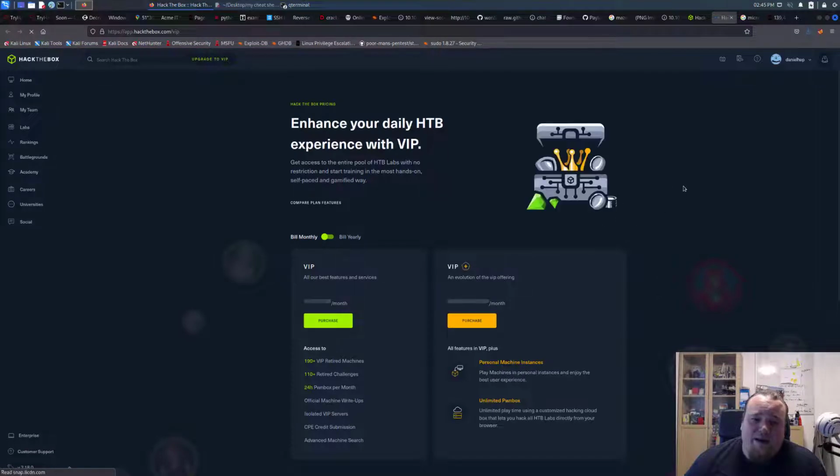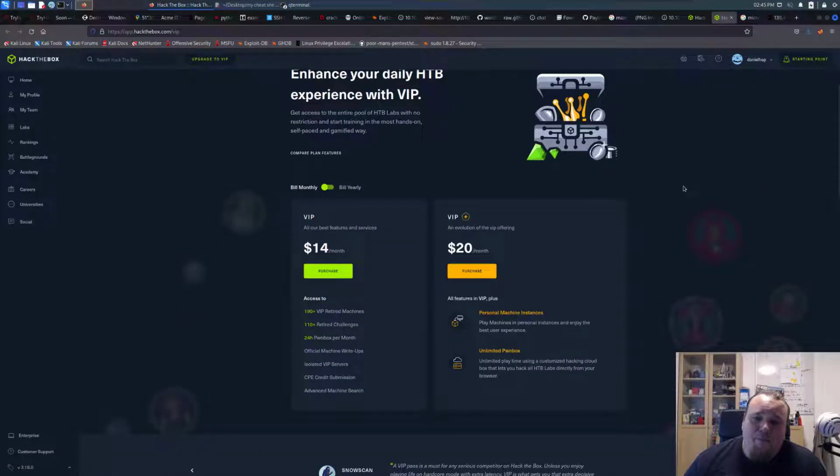I need to pay now, and the monthly pay is $14 a month or $20 a month for VIP, and evolution of the VIP offering. So you get personal machine instances and unlimited pwn box. Or if you're gonna do the $14 version, you're gonna get 191 VIP retired machines. Of course, you get all this if you get VIP: 100 retired challenges, 24-hour pwn box per month.